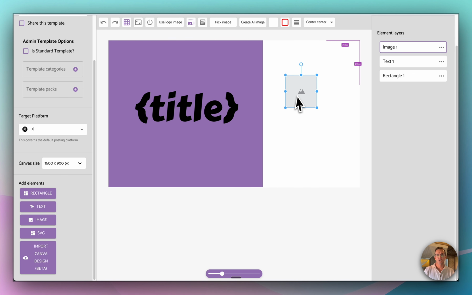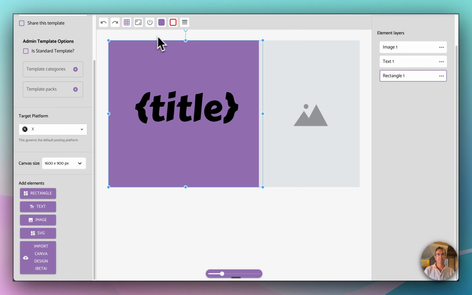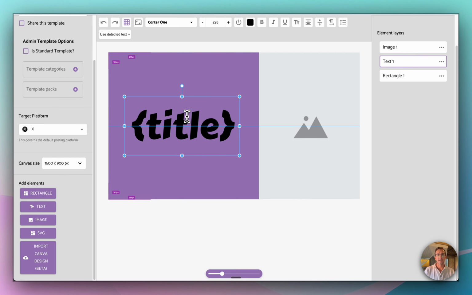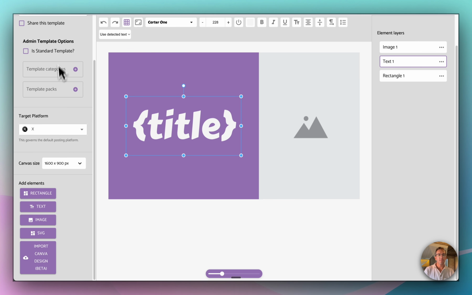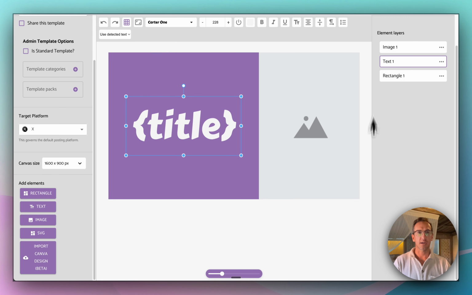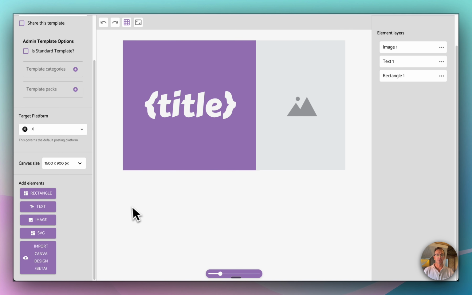You can create an image, set an image, and to make the image dynamic, you simply click the dynamic button. This page area, you can set the color to be dynamic by using the dynamic button too. And this can be set to white. You can also add SVG elements and import designs from Canva. So there's quite a lot here, and I've glossed over it quite quickly, but that's the basic gist of it.